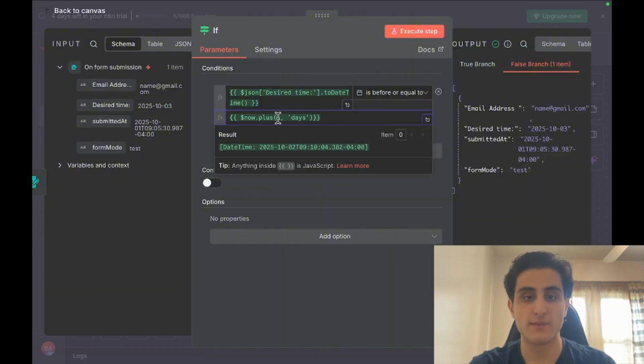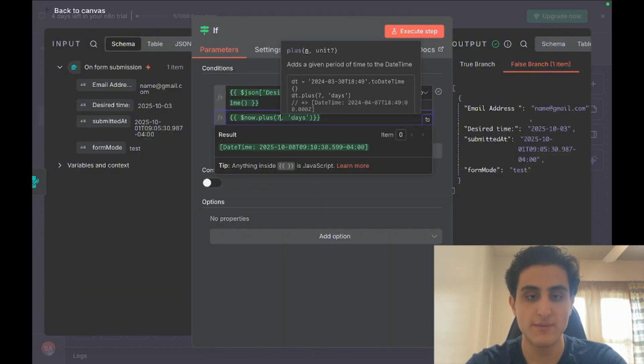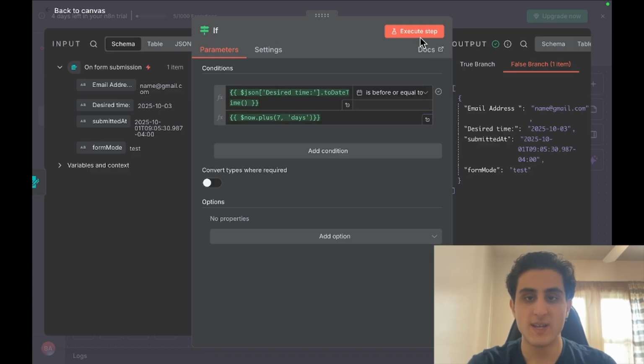So let's see how this one works. I'm just going to change this to 7 again, and I'm going to execute this step, and as you can see, this one works perfectly fine too. It doesn't really matter which one you choose. There are multiple ways to accomplish a certain task.